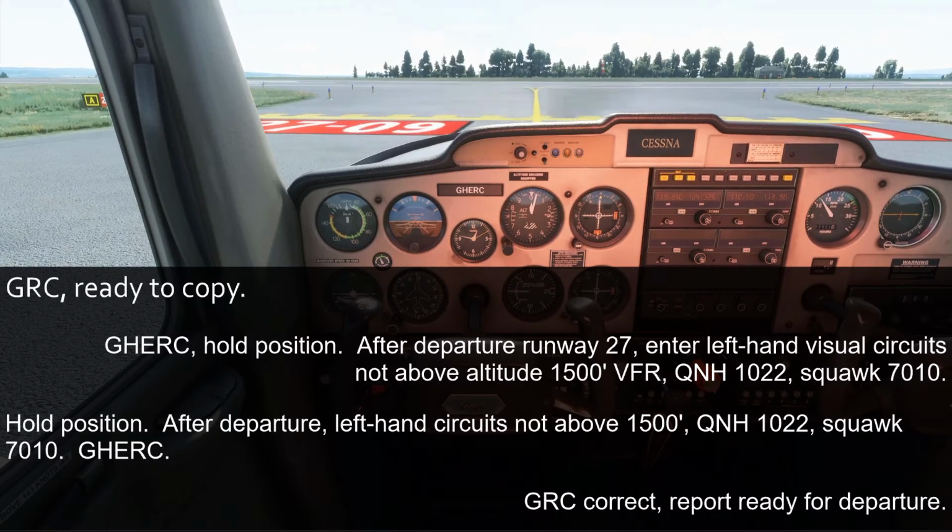Golf Romeo Charlie, ready to copy. Golf Hotel Echo Romeo Charlie, hold position north to departure runway 27 in the left-hand visual circuit, not above altitude 1,500 feet VFR, QNH 1022, squawk 7010. Hold position. After departure, left-hand visual circuits not above 1,500 feet VFR, QNH 1022, squawk 7010. Golf Hotel Echo Romeo Charlie. Golf Romeo Charlie, correct, report ready for departure.